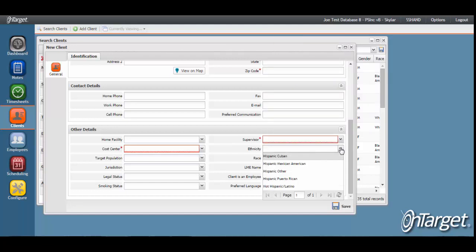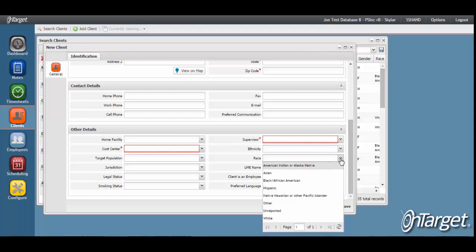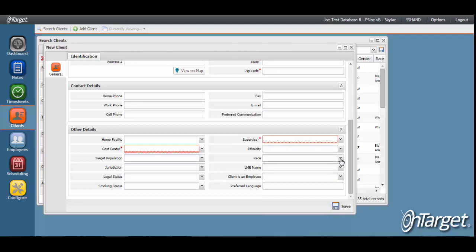Ethnicity and race can be useful for reporting client demographics. The LME name field is a pre-configured field under the Configure desktop and allows you to assign the entity or MCO governing the services for the client. Again, a very valuable field for reporting purposes to understand clients linked to specific MCOs or entities. The client is an employee field is useful only in the event that the client receives a paycheck from the agency. And lastly, preferred language allows you to key in the spoken language of the client.